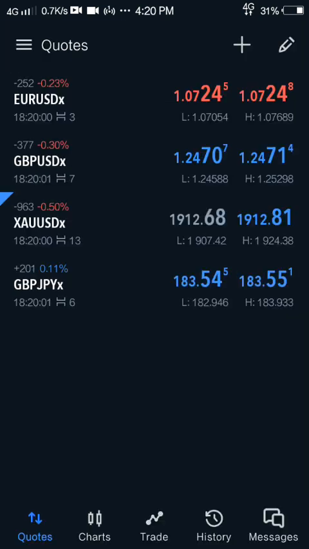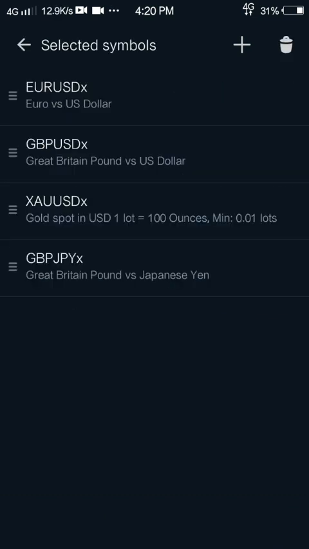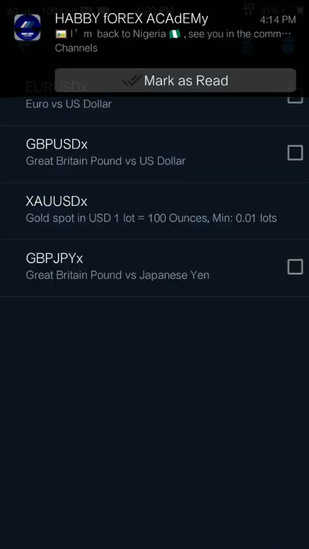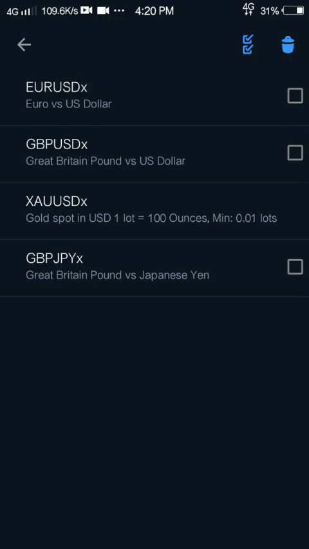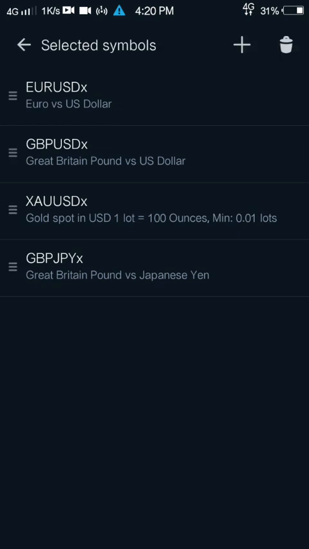Then it automatically adds. If you want to delete, like if you don't like plenty of symbols, there are some brokers that add multiple quotes, currency pairs or instruments for you. So you don't want to keep the ones that are not necessary. You can just click on this place, select the ones you don't like, and press this delete button, and they are automatically deleted.